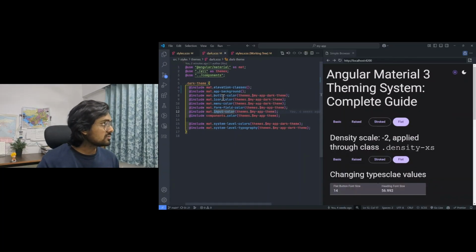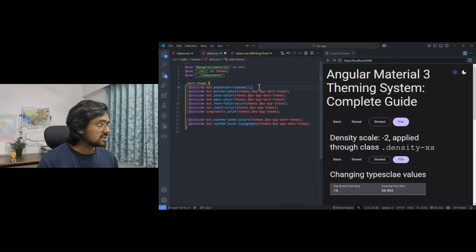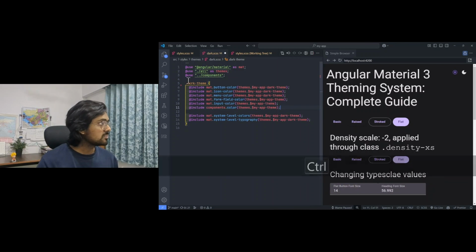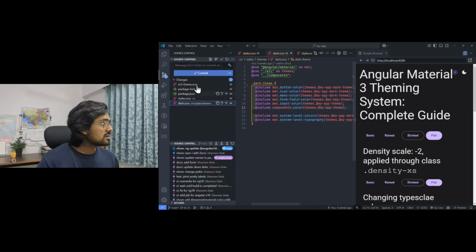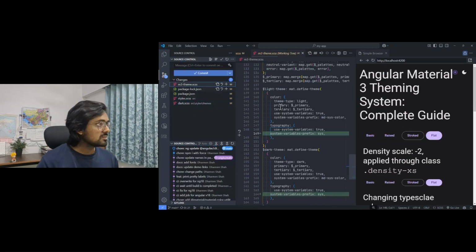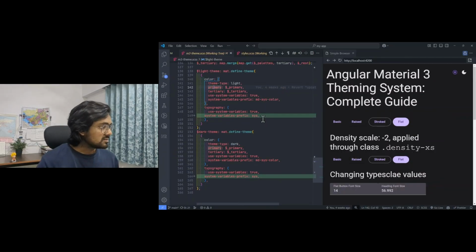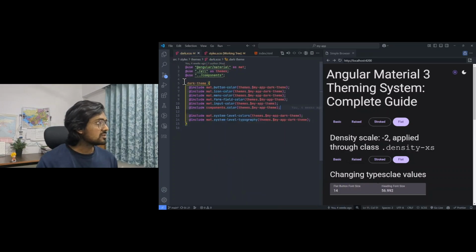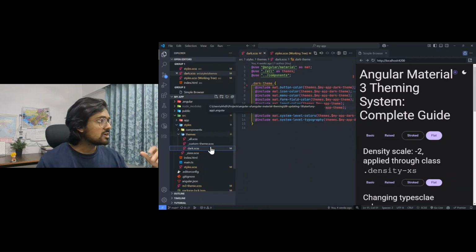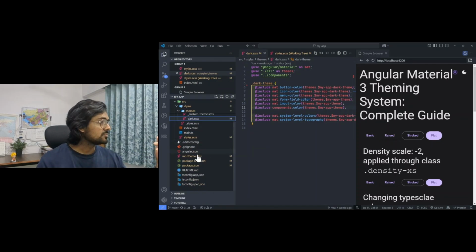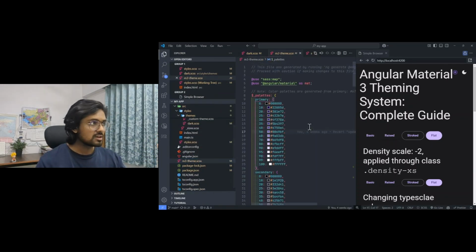Then there are some changes in dark theme file. Let's inspect those. Here also again it has added app background and elevation classes. I don't want it multiple times. And there are some changes in M3 theme.scss where it has added system variables prefix. I'm going to keep it like that only because we are going to remove usage of this M3 theme file altogether. We are going to create the new palette again.